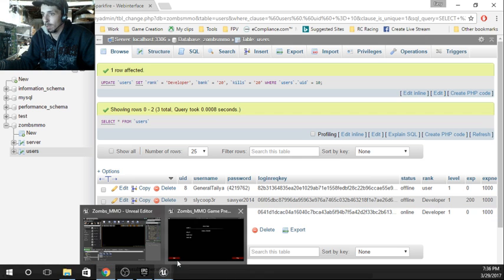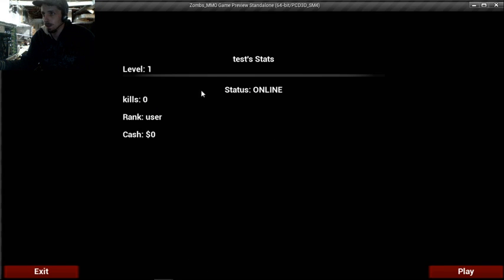Now if I go back, because every 5 seconds it refreshes, there we go. Now I've got developer status. Yeah, see, it didn't change cash or kills, so maybe there is something wrong. I really don't know why. I even added the code line into the get user information.php file.